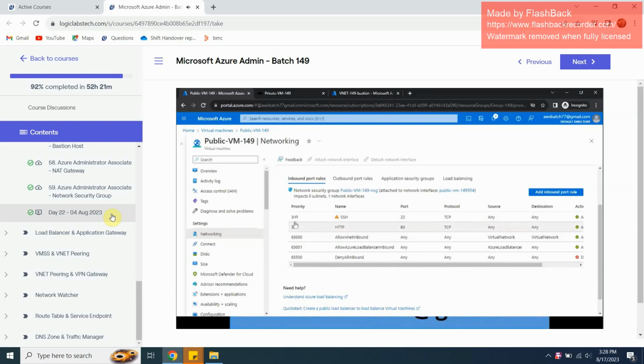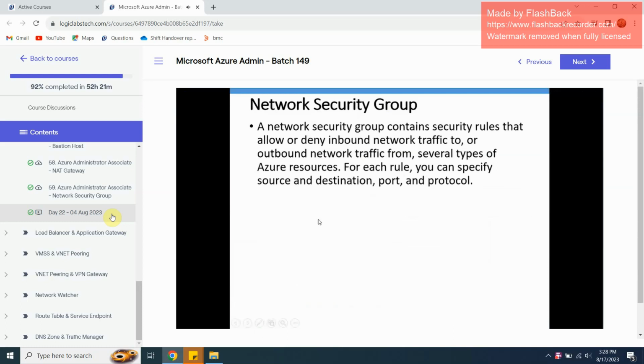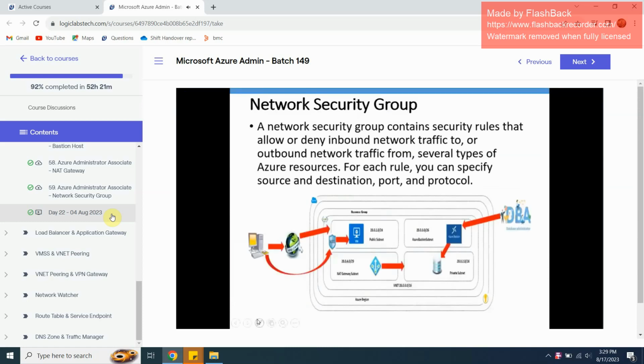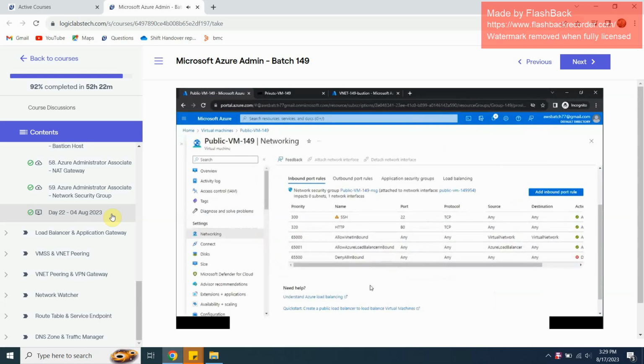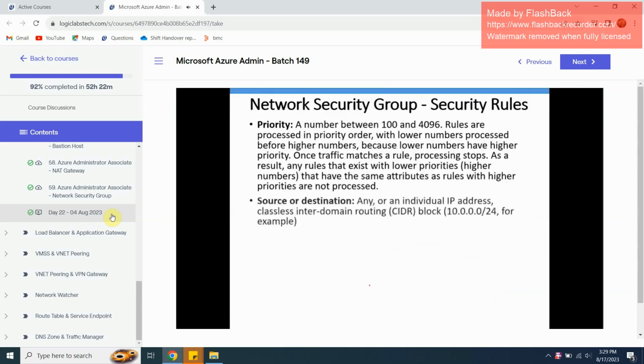What is this priority number which we have? Do we have any importance of this priority number? Yes. Remember that particular point: the lowest number always has the highest priority. We can enable this particular NSG at subnet level also, and the same NSG we can apply at our virtual machine level also. Right now, this NSG is available at our virtual machine level. So if I want, I can link it at my subnet level.